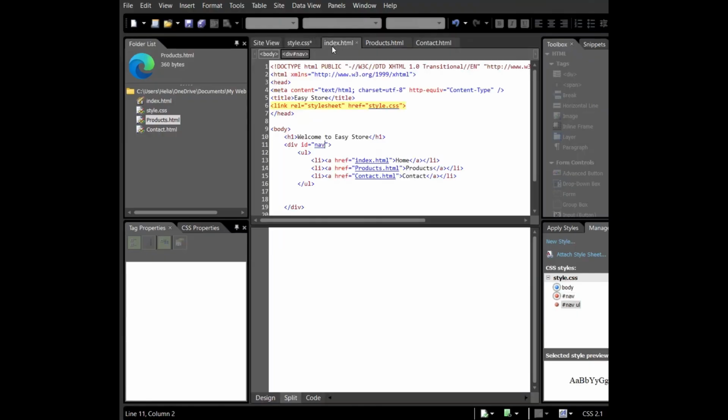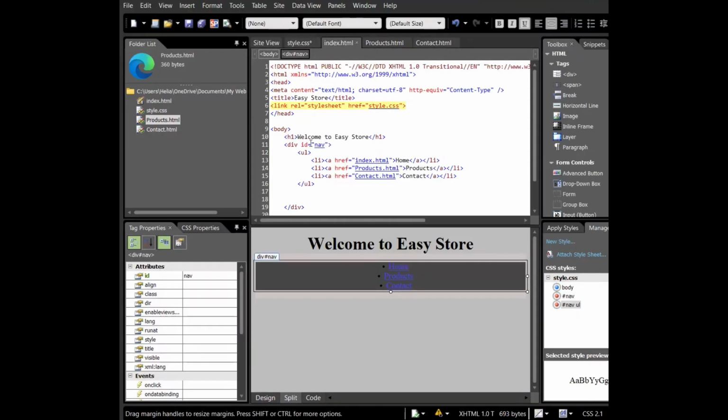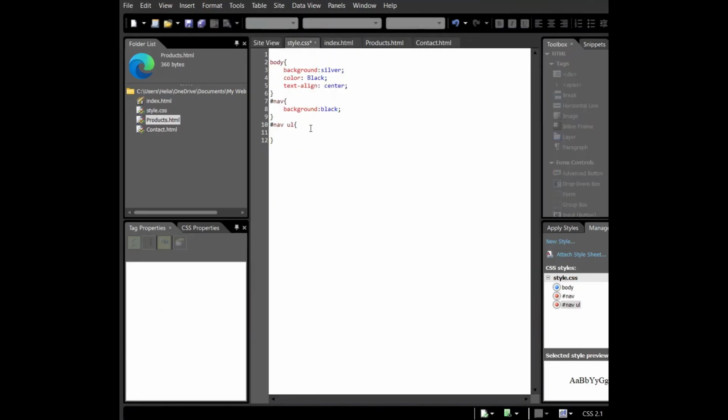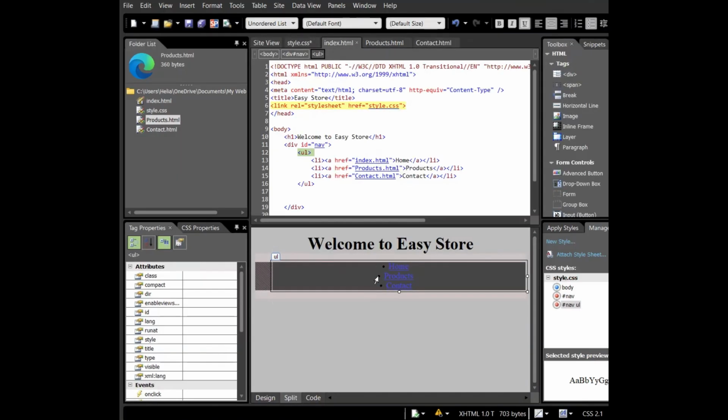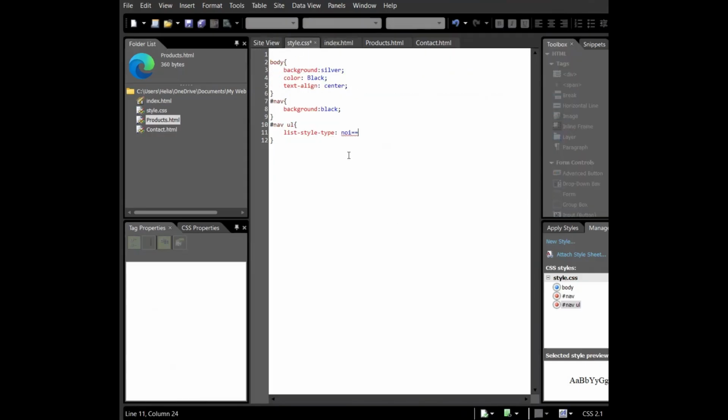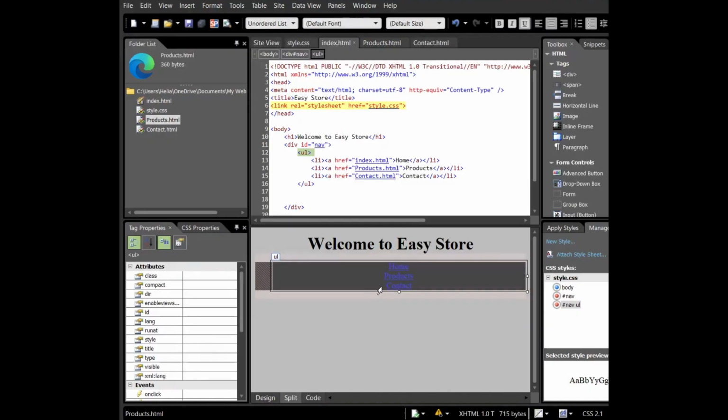Then I want to go to the div, but also I want to go into the unordered list. So that means I am going inside of the div that has the ID of nav, and now I'm going to be on this level. When I am at the UL level, I want to get rid of these dots here. So I go to the div that has the ID nav, find the unordered list under this div, and remove those dots. Say none. Now those dots are gone.